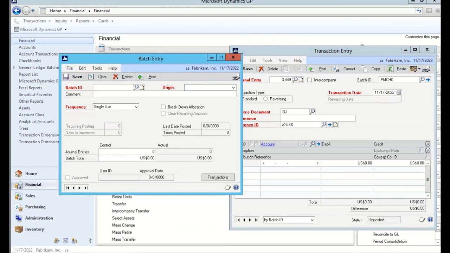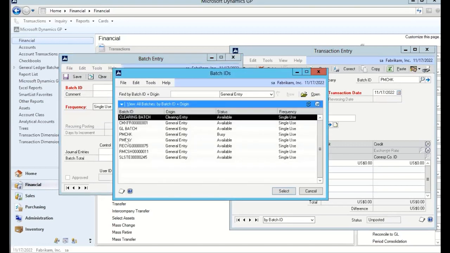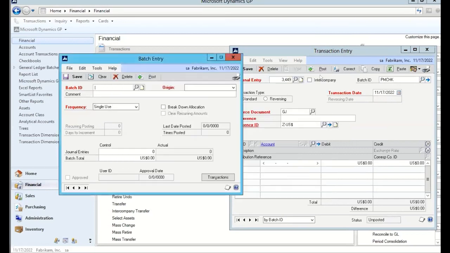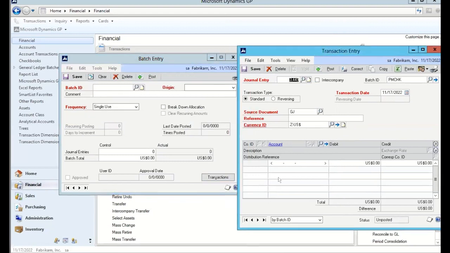financial window. You're going to be able to do the lookup, and you should see a batch ID called PMTRX. That PMTRX batch, when you drill in the transactions, you would see the distribution accounts associated with that transaction. Then what you would do from here, you would then post the transaction, right?